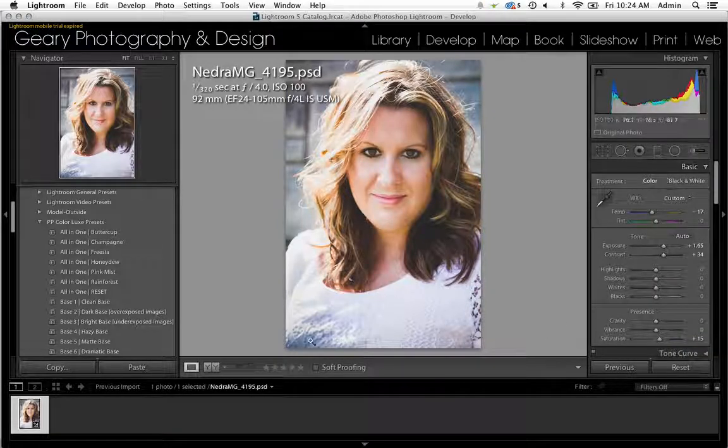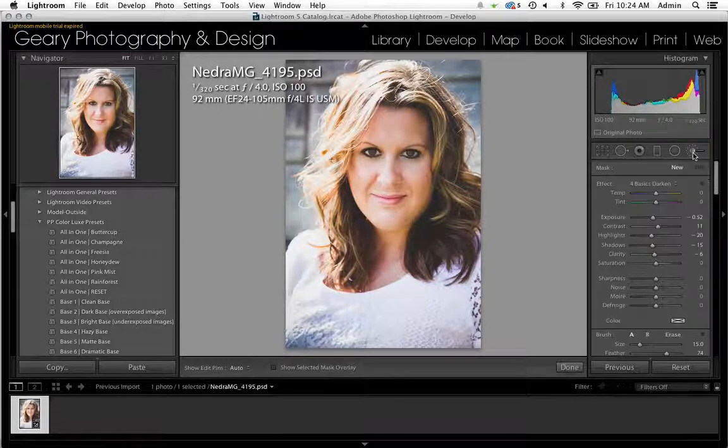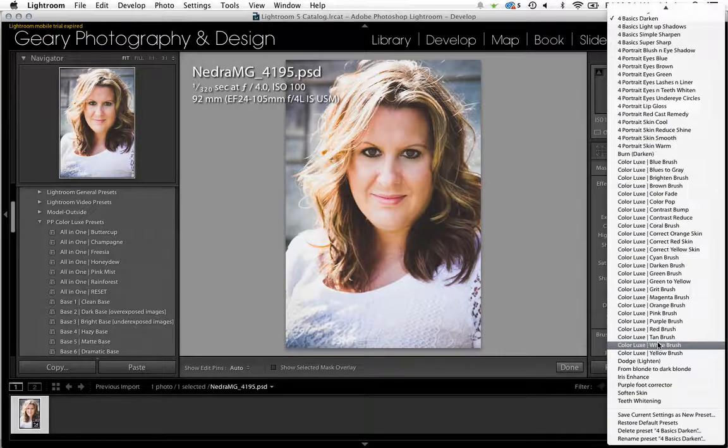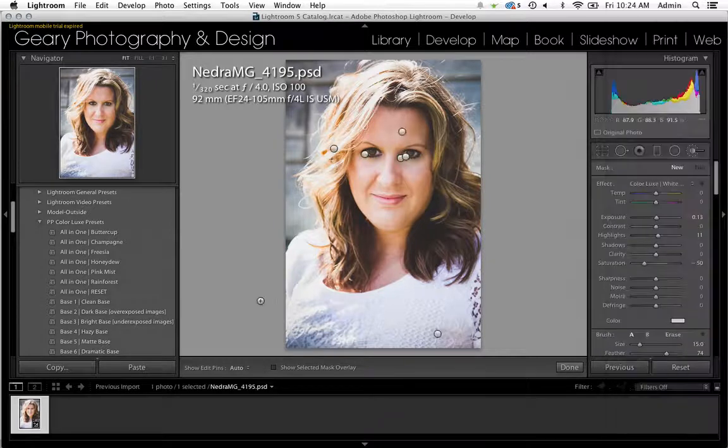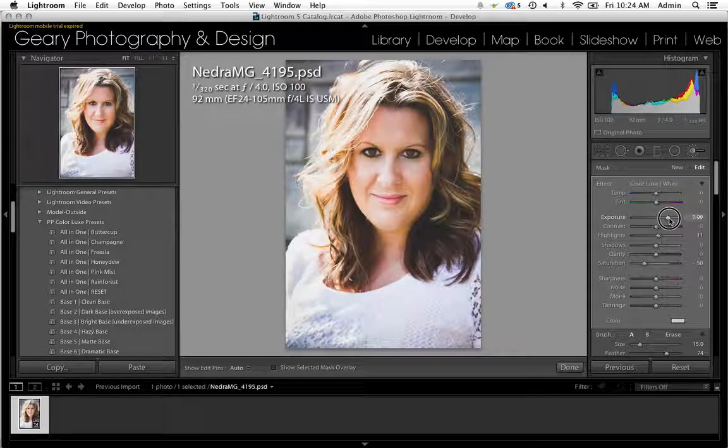Now, I don't like this gray down here on her shirt, so I'm going to take another brush, and I'm going to find my white brush. And I'm going to just whiten this up a little bit more. So what that's going to do is take away some of that shadowing that we got when we added our gradient brush down there.